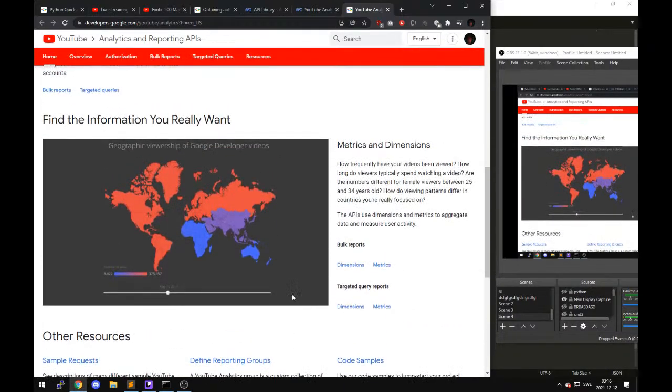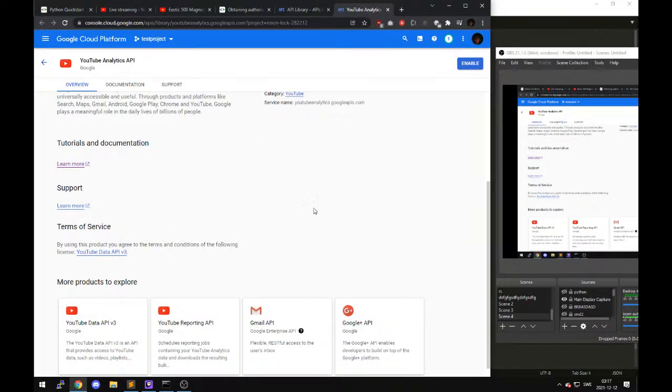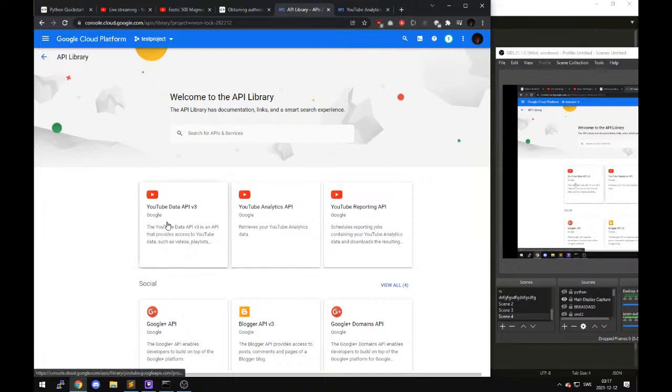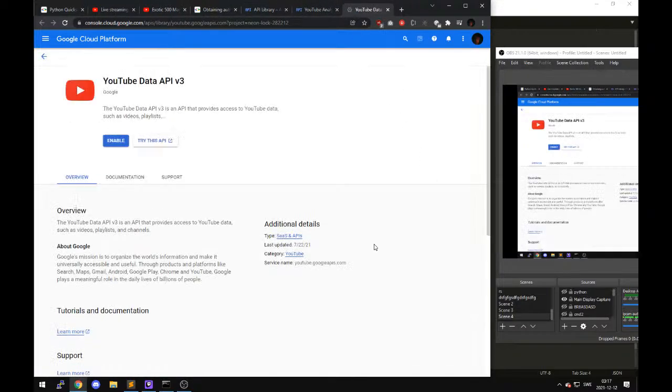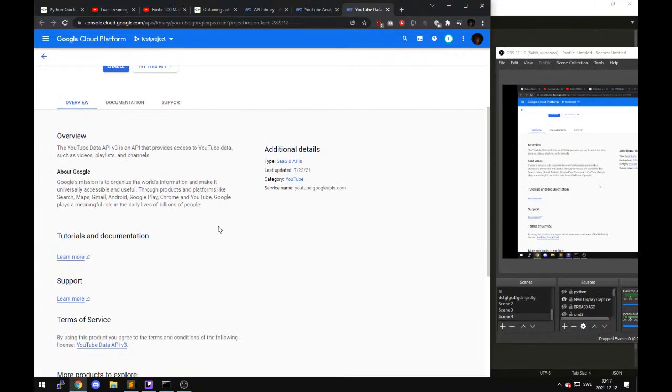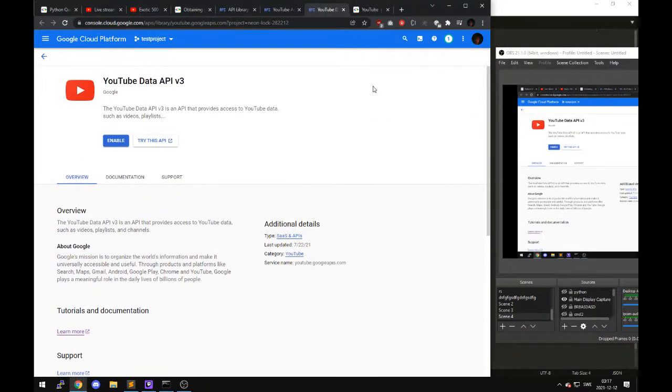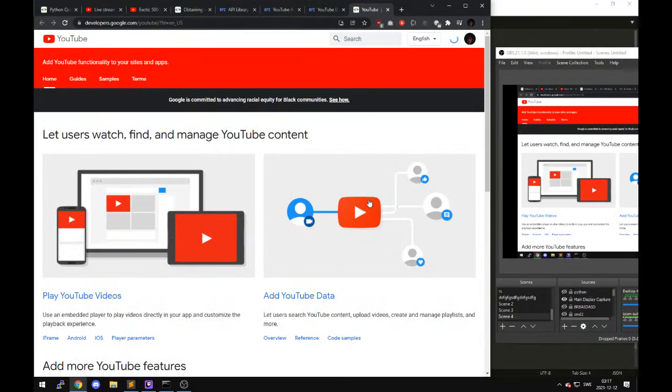I don't think this is what we want. Let's go back. And probably the data API then. This should be the same type of page, yes. Kinda took a leap of faith there. I think this is what we do want.